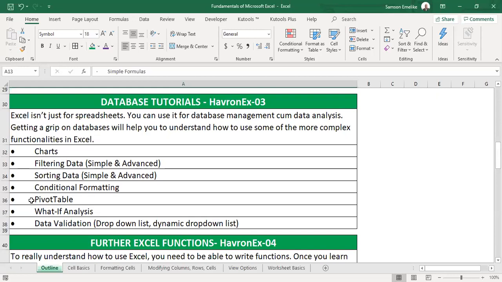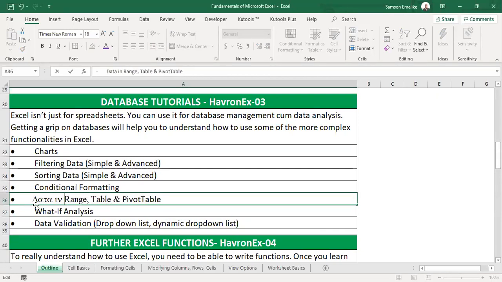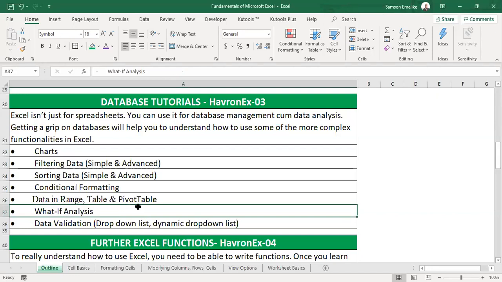And I think at this point, we'll also introduce, let me see, range, table and pivot table. Sorry, this is range. So we'll look at data in range, then look at tables, and then look at pivot tables.